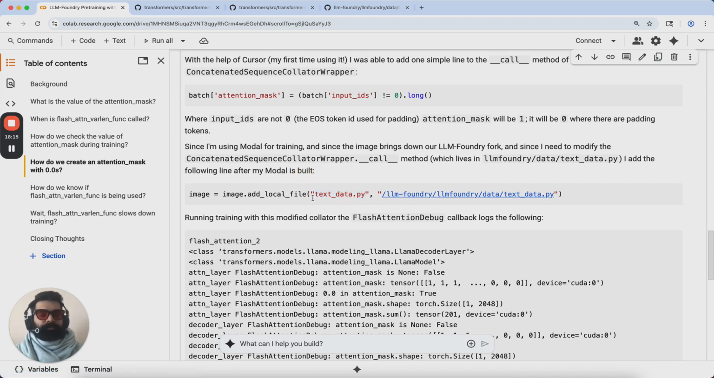And so what I have to do is that I have textdata.py locally where I have this modified collator. And then I do image.add_local_file. So I take my local file and I'm saying, hey, copy it, basically overwrite the existing textdata.py. And it overrides it, and then now I can use my modified collator.